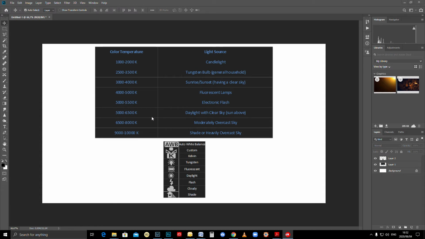Daylight with clear sky, with the sun above, that's more or less midday. You're going to use a Kelvin between 5,000 and 6,500 K. A little bit overcast, you're going to look at 6,500 to 8,000 K. And 9,000 to 10,000 K for shade or heavily overcast skies. So I think it's important to note that your camera has got all these different settings. If you're shooting in the shade, it's very easy, just select your shade white balance, or cloudy or overcast, or when you're using flash or you're shooting daylight or fluorescent or tungsten.